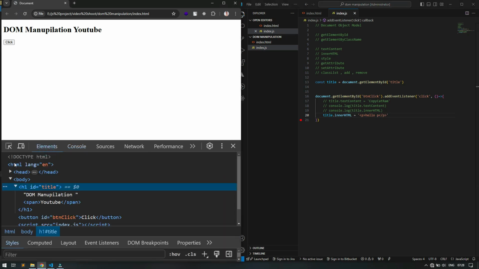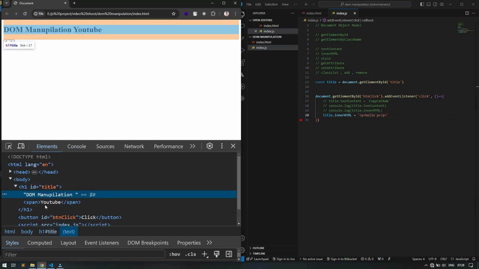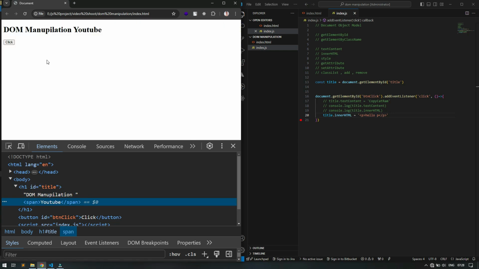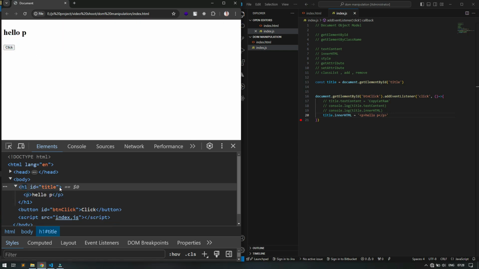Now let us first inspect it. Right now we have the h1, some text, and then a span. Now if I click on this, what will happen? Now you can see that the whole content including the tag has been replaced. Now we have a p tag inside the h1 with the new content. So this is how textContent and innerHTML work, and this is the basic difference between both of them.